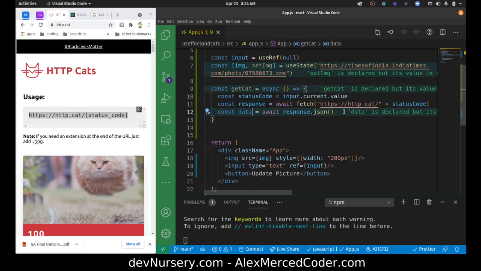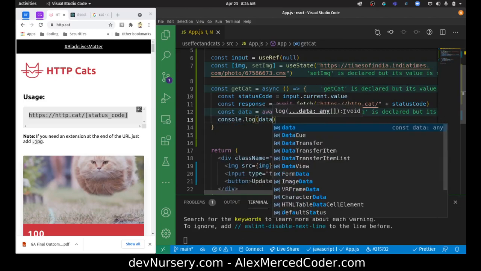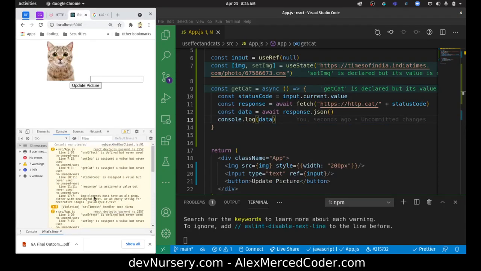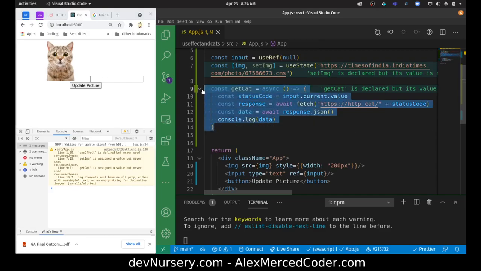Now, before I do anything else, I always want to make sure that this is working. So I'm going to console.log data, just to make sure I'm actually getting what I think I'm getting. So if I go over here and refresh. Well, actually, I'm not using the function anywhere. I have this function, but I'm not actually using it. So I should probably use it.